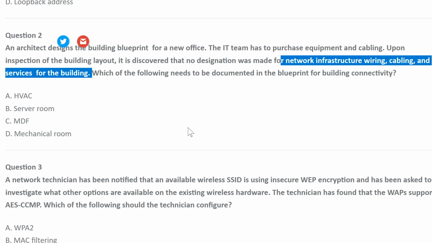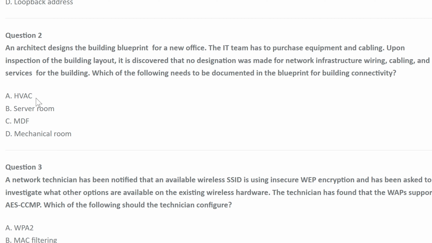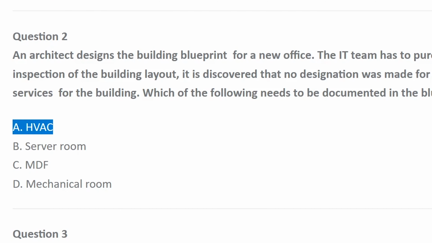There has to be a dedicated room that will house all the switches and servers. All right, so now that we know that, I feel like that's self-explanatory. We need a room to hold all the network equipment, and we also have to keep in mind that the cables need to be routed.